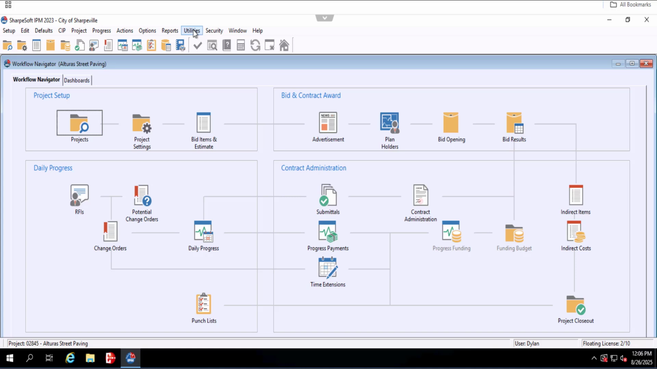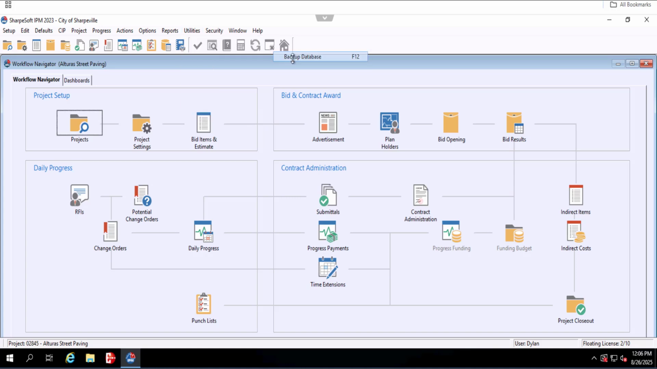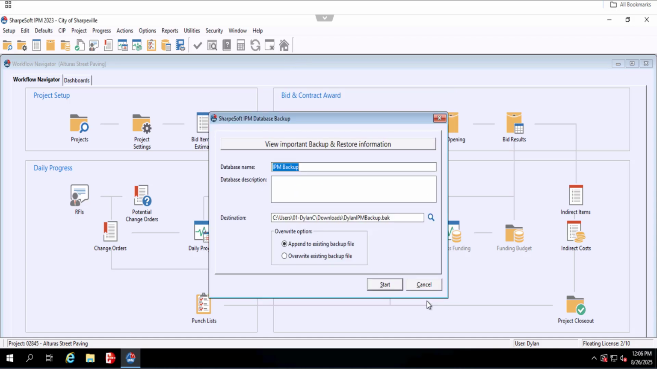We're going to come up to the Utilities menu, then hit Backup, then Backup Database. Review this information, we'll hit Close there. So we can name our database, we can write a description if we want, such as when it was backed up, etc. The destination is very important to make sure that you do not lose the backup file.